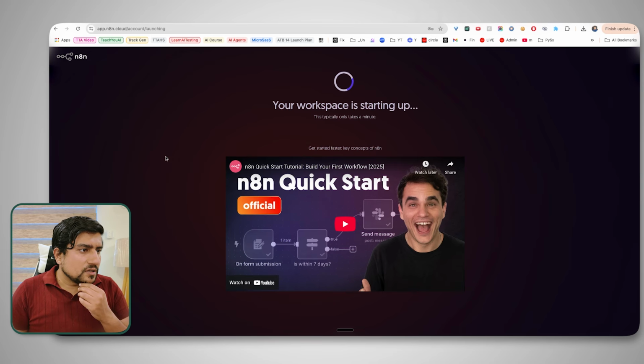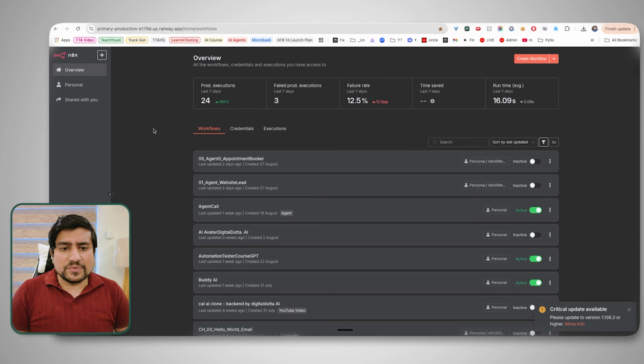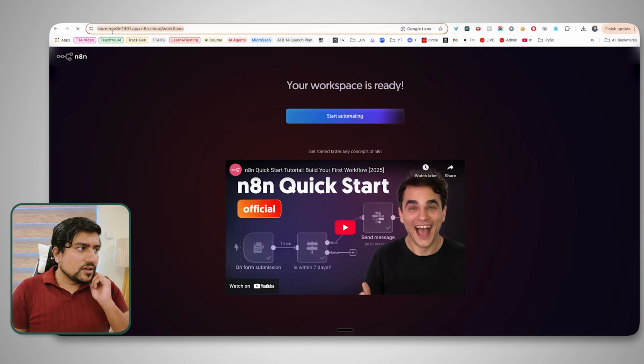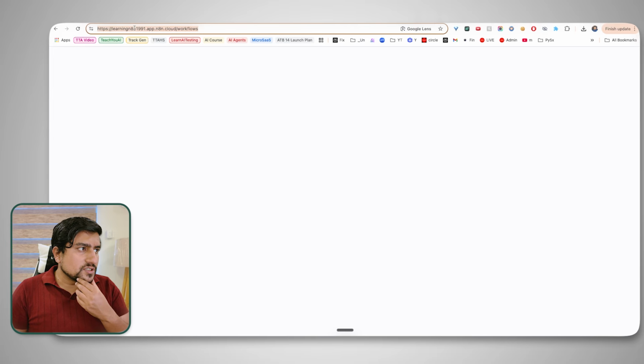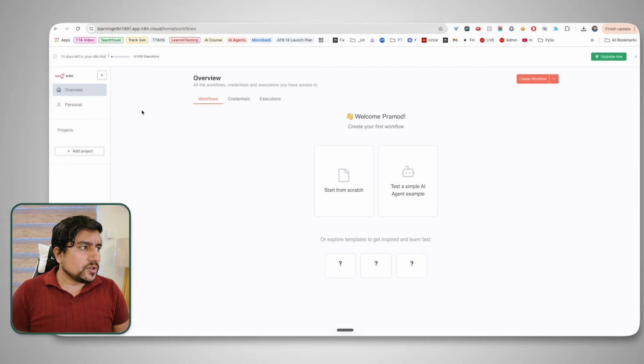It will take time. Let it do its work. This will start something like this. This is another instance which I have started, where you will see workflows, credentials, executions. What exactly is this? We'll see. So start by automatic. Here you can see you will be navigated to the learning N8N one app, which is this unique link specially for you. Now you will see that this is only yours. So now, as you can see, this is the first view that you see whenever you look into N8N.